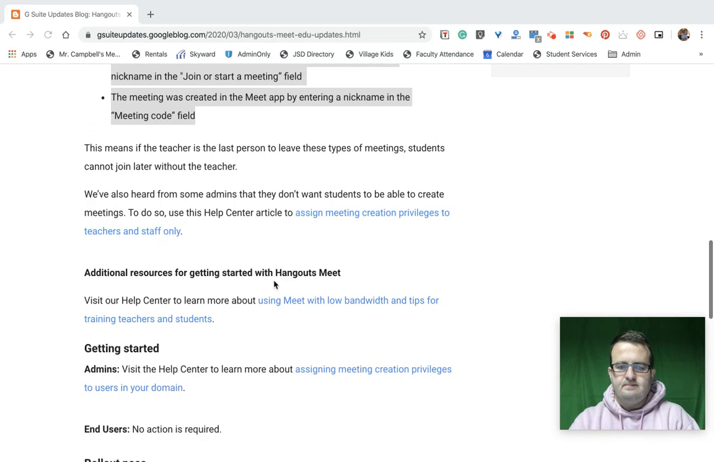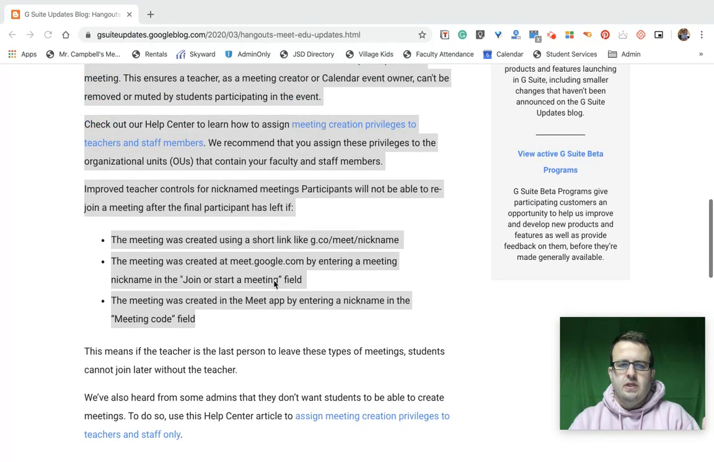The other thing that they're going to do is improve the teacher controls for nickname meetings, so that the person that signs up with the account will be able to create a short link, g.co/meet/Mr. Campbell's class, Mrs. Johnson's class, and it'll be specific. So it won't be those random 10 letters. If you see that, let me know, notify me under this, and we'll throw up a tutorial and show everybody how to do it. This is very quick, super excited for this.